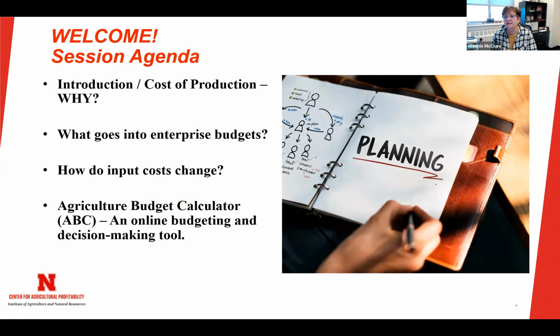So with this today, I'm just going to talk a little bit and introduce you to cost of production and why we want to know cost of production. And what should go into those enterprise budgets, and a little bit about input cost changes. Why does that happen? We see them going up, we see them going down, and obviously that plays a part in our cost of production and our enterprise budgeting.